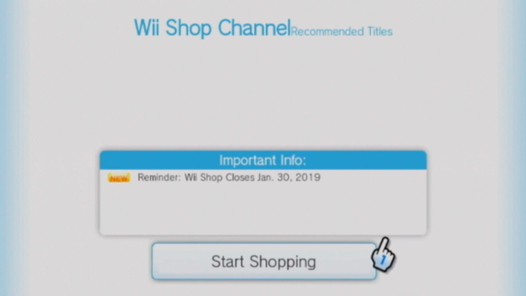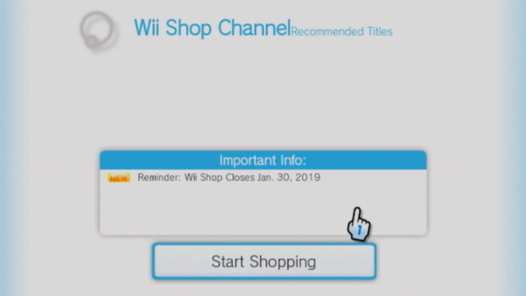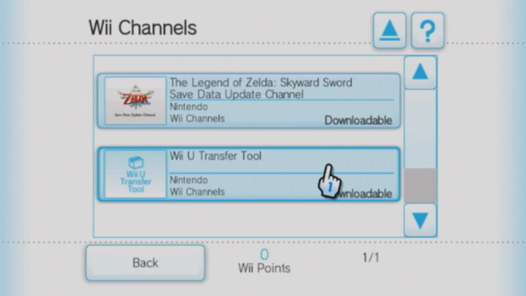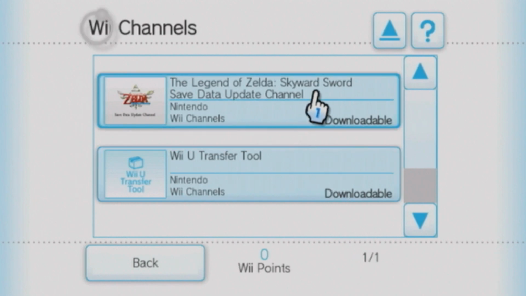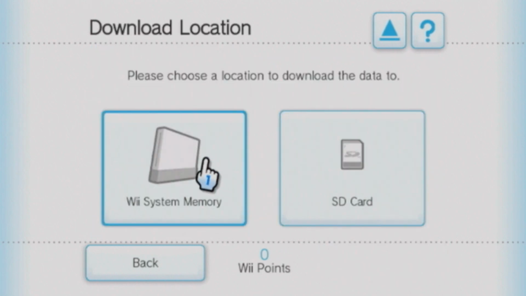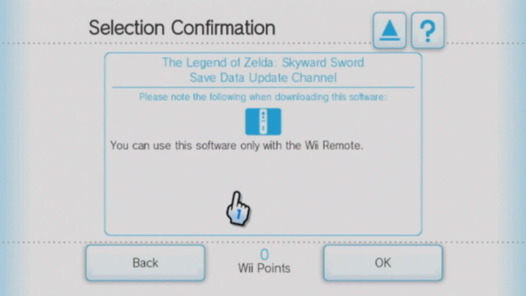Now, as you can see, it works. So let me try downloading something. Okay, that kind of sounds terrible, but you got the idea.